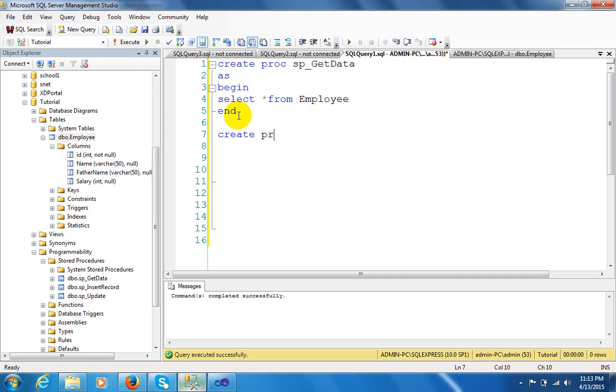Now create another procedure that will be used to delete your data from the database table. So sp_delete, and it will ask for an input parameter that is the ID, because I have to choose the where clause, and I want to pass the ID into the where clause because a single record should be deleted as per the given ID. So I am adding @id integer equal to 0. It means that the default value of @id will be 0. Then begin, then end.